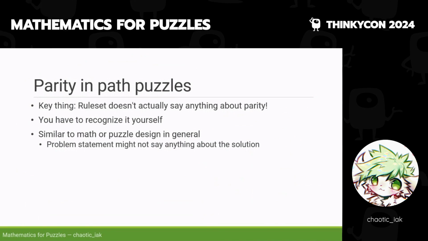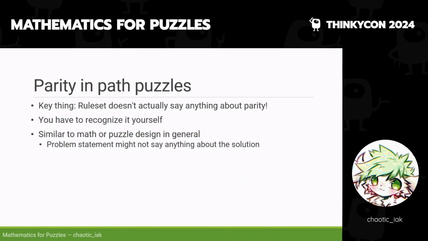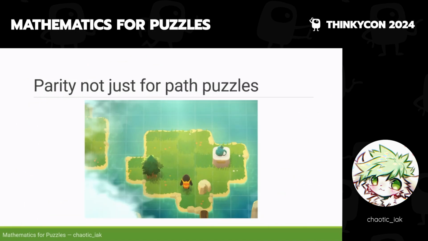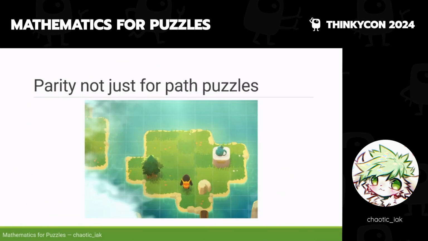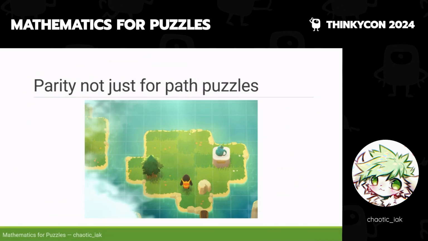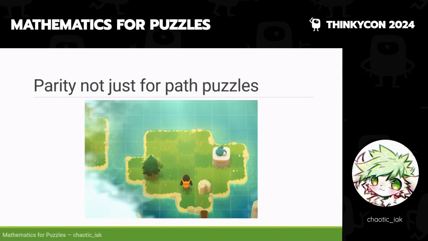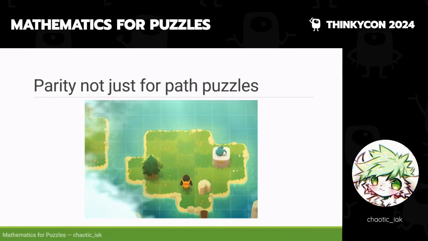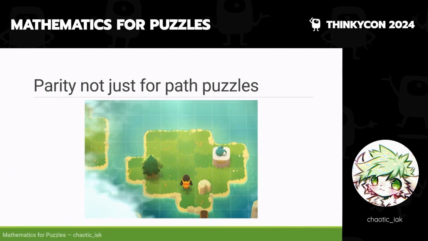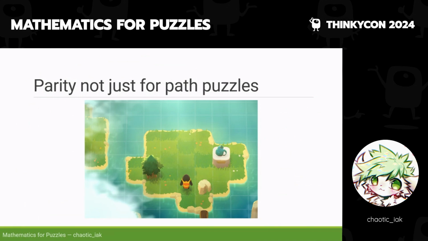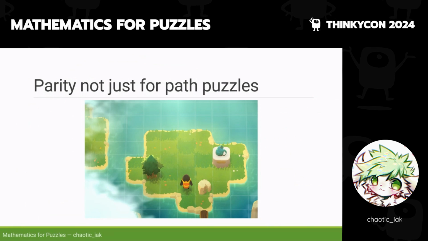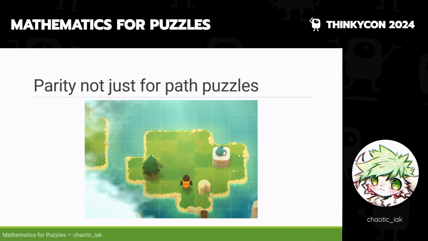And we've been talking about parity in past puzzles. What about other kinds of puzzles? Turns out parity is very powerful. It can even be applied to things like this. I think a lot of you are familiar with this game, A Monster's Expedition, really good game. Alan gave a talk about the editor of this game yesterday. Today, I'm going to talk about the design of the puzzles, the game mechanics, and analysis of the game mechanics.